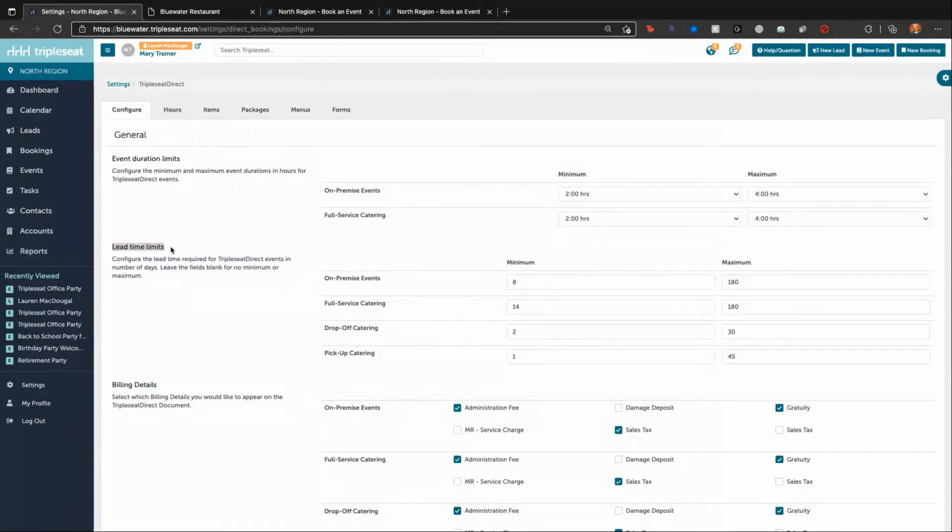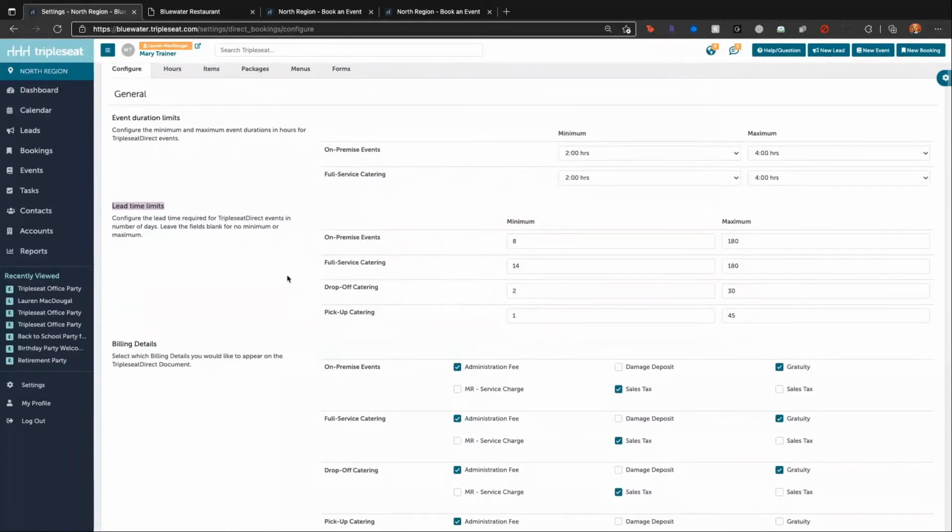Our next section, we have lead time limits. This is where you can indicate how far in advance someone can schedule an event with you using Tripleseat Direct. This is managed in days, and this is broken out per event style. So if you and your team need a minimum of 7 days to confirm your event and make any changes, you can set that on the left-hand side. Something to note is the system will count today as an additional day. So you'll actually want to set this minimum for 8 days if you need a week in advance.